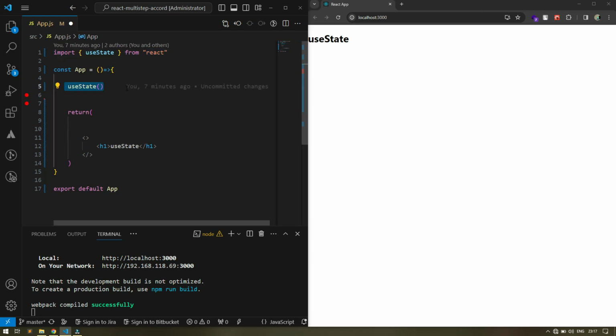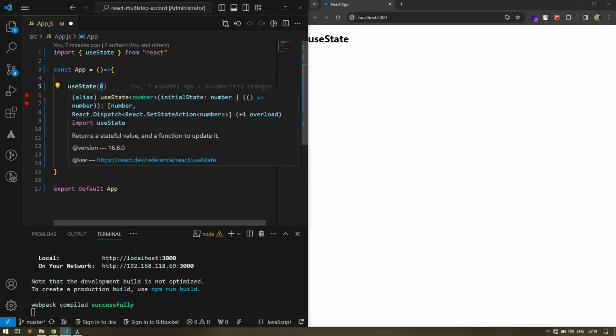Actually useState can accept some initial data. It may be of any type: a string, a number or an object. So let us assume that here I want to initially set it as 0. That's it. You just need to initiate the function and set an initial value.